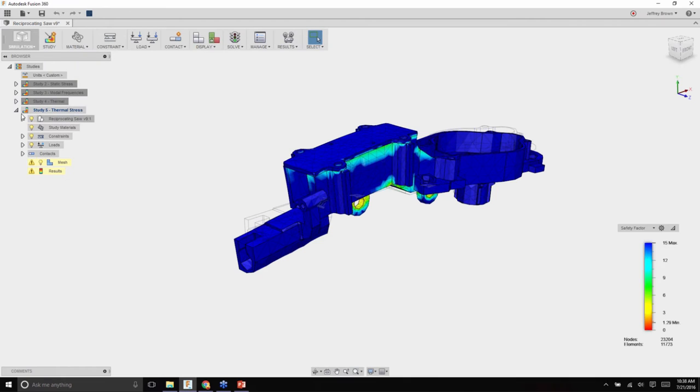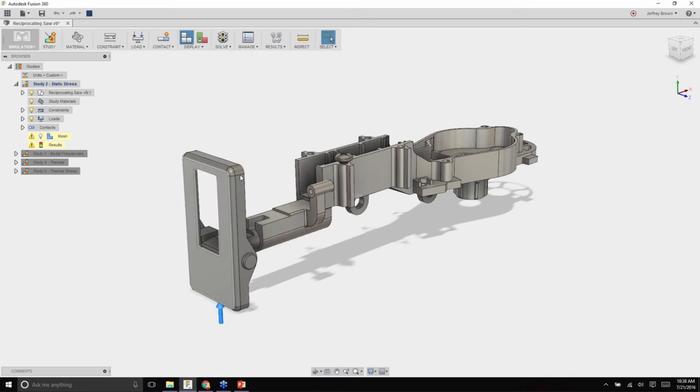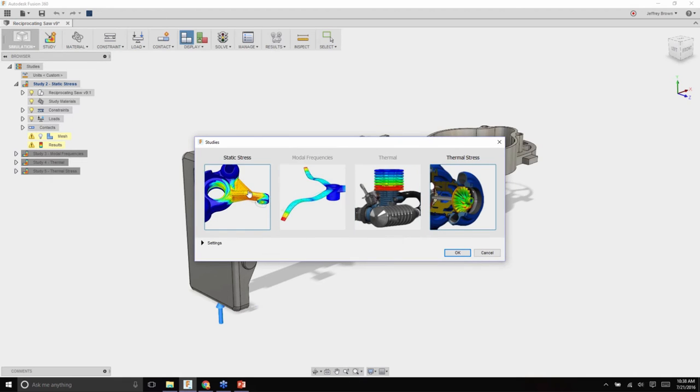Within Fusion, we also have the ability to do stress simulation. I set up a few of these to go through this quickly, but let me just set up one to give everybody an idea of how this will work. Fusion's got multiple study types built into it. We can do static stress, modal frequencies, thermal, and thermal stress.